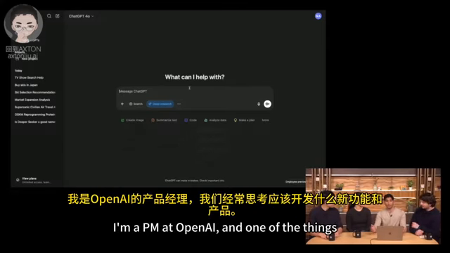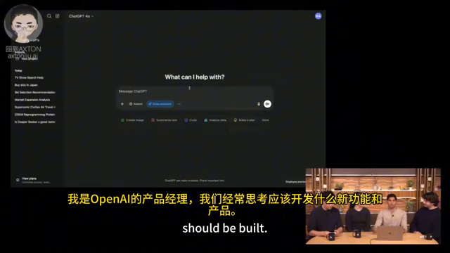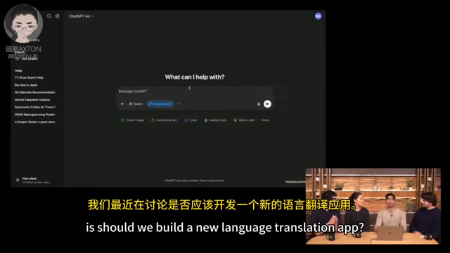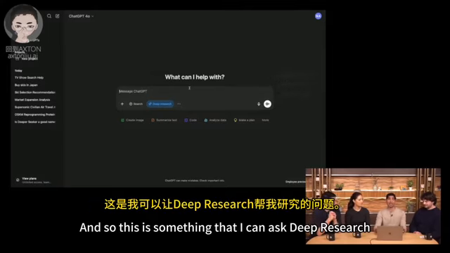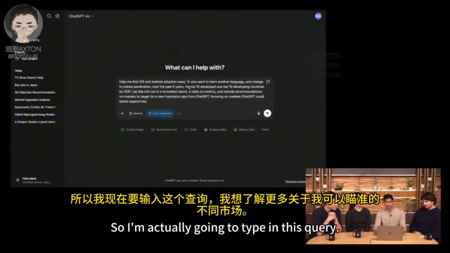I'm a PM at OpenAI, and one of the things that we like to think about is what new features and products should we build? One of the things we've been tossing around is, should we build a new language translation app? And so this is something that I can ask deep research to go and research for me. So I'm actually going to type in this query.